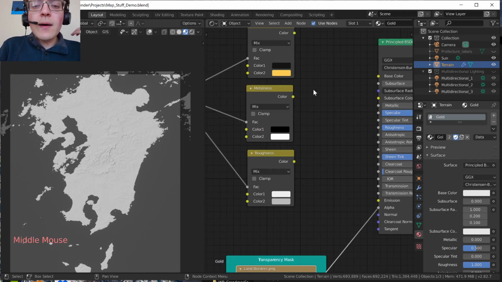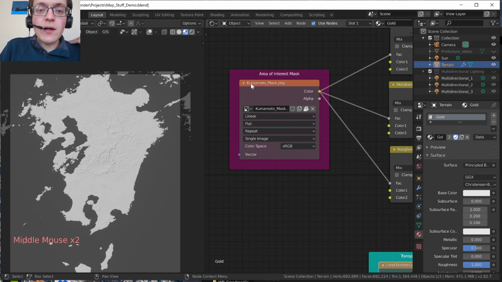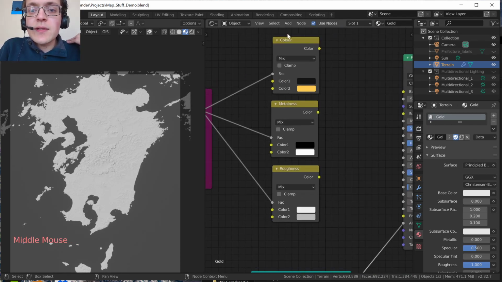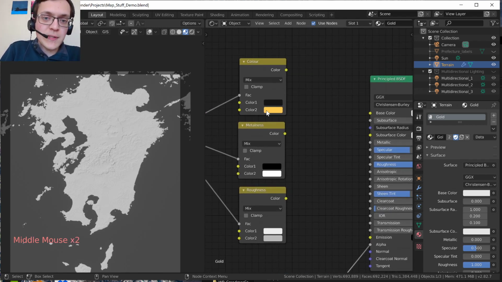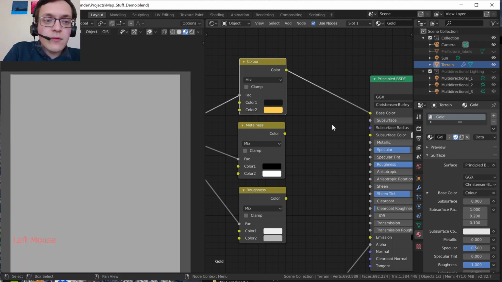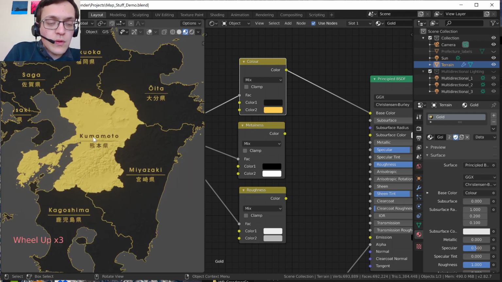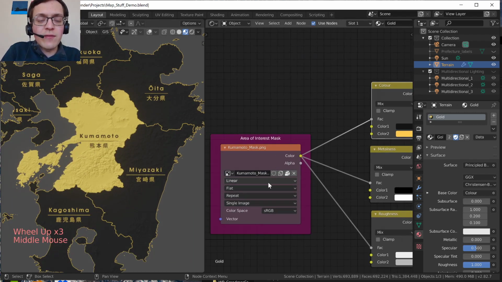properties. So what I have here is, again, our area of interest mask, this time plugged into 3 different mix shaders that are each going to change a property of the material. So the first one is color. For this, everything within the area of interest will be gold, everything outside will be black. And if we plug that in, we can see, and for this one, I've added labels to the area of interest mask and the borders between the prefectures as well.